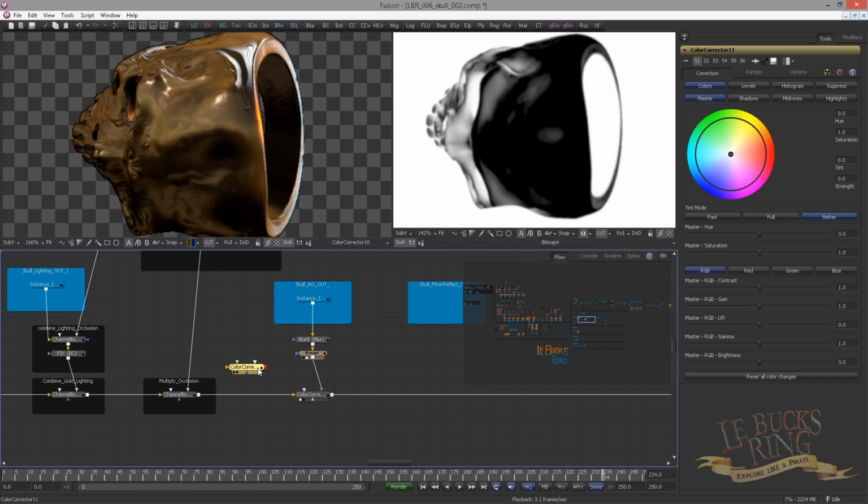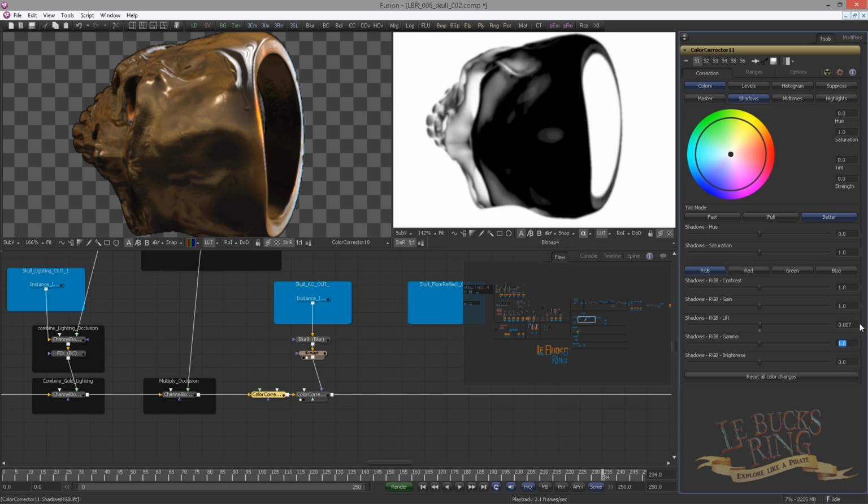So you know what, let's bring another color correction right after the multiply occlusion. I want to do a temporary color correction to set the basic mood of the skull. It's nothing final and can be changed at any time. Now you can see that the shadows are really dark, perhaps 100% black. I don't like 100% blacks. So in the shadow tab, I bring them up a tiny bit using the lift, about 0.007. Very careful with the lift. Then I add a slight greenish tint by increasing the gain to 1.6.